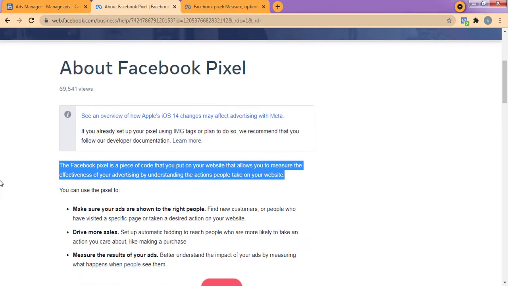So as you can see here, you can use the Pixel to make sure your ads are shown to the right people, drive more sales, and also measure the results of your ads. So from installing this Pixel and setting it up properly on your website, you can track the kind of things people do on your website.